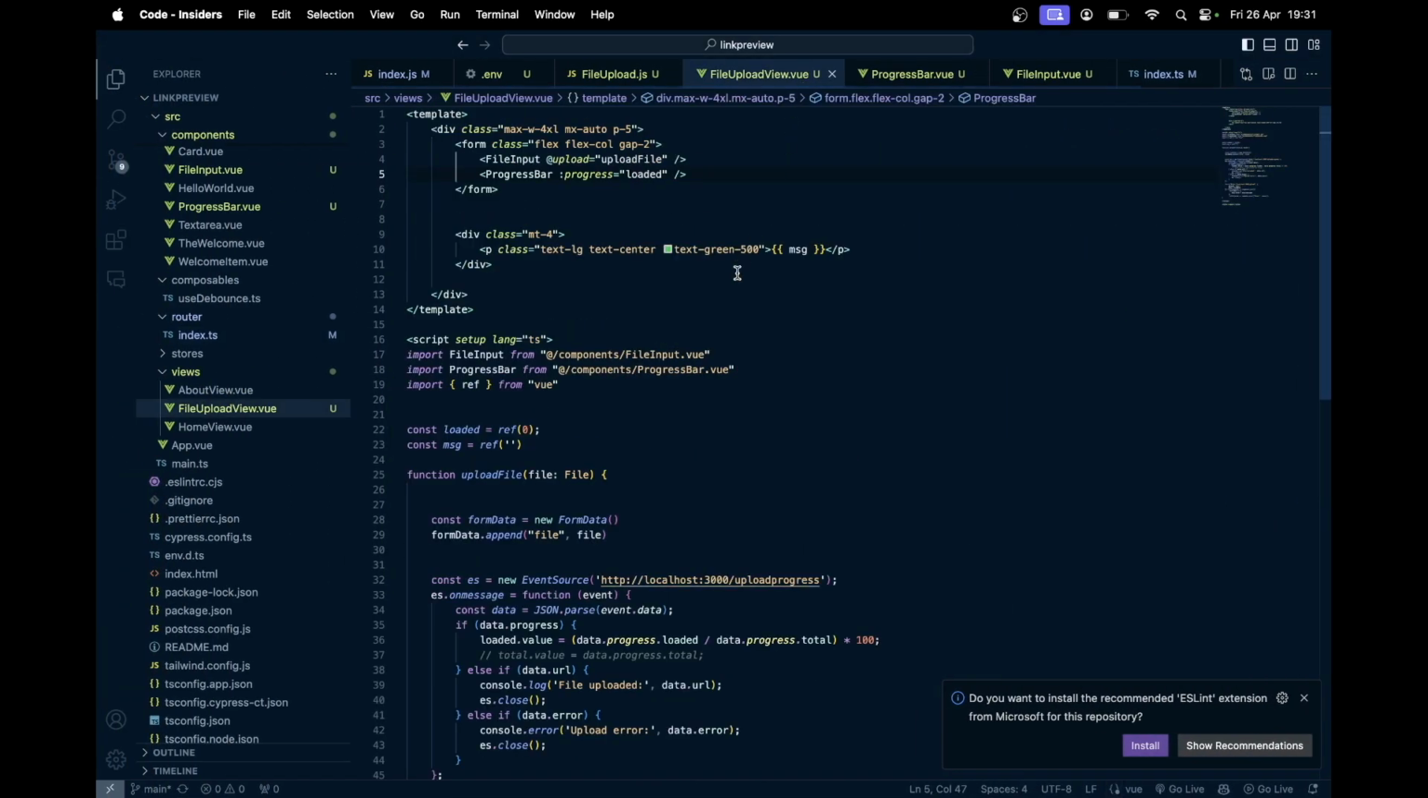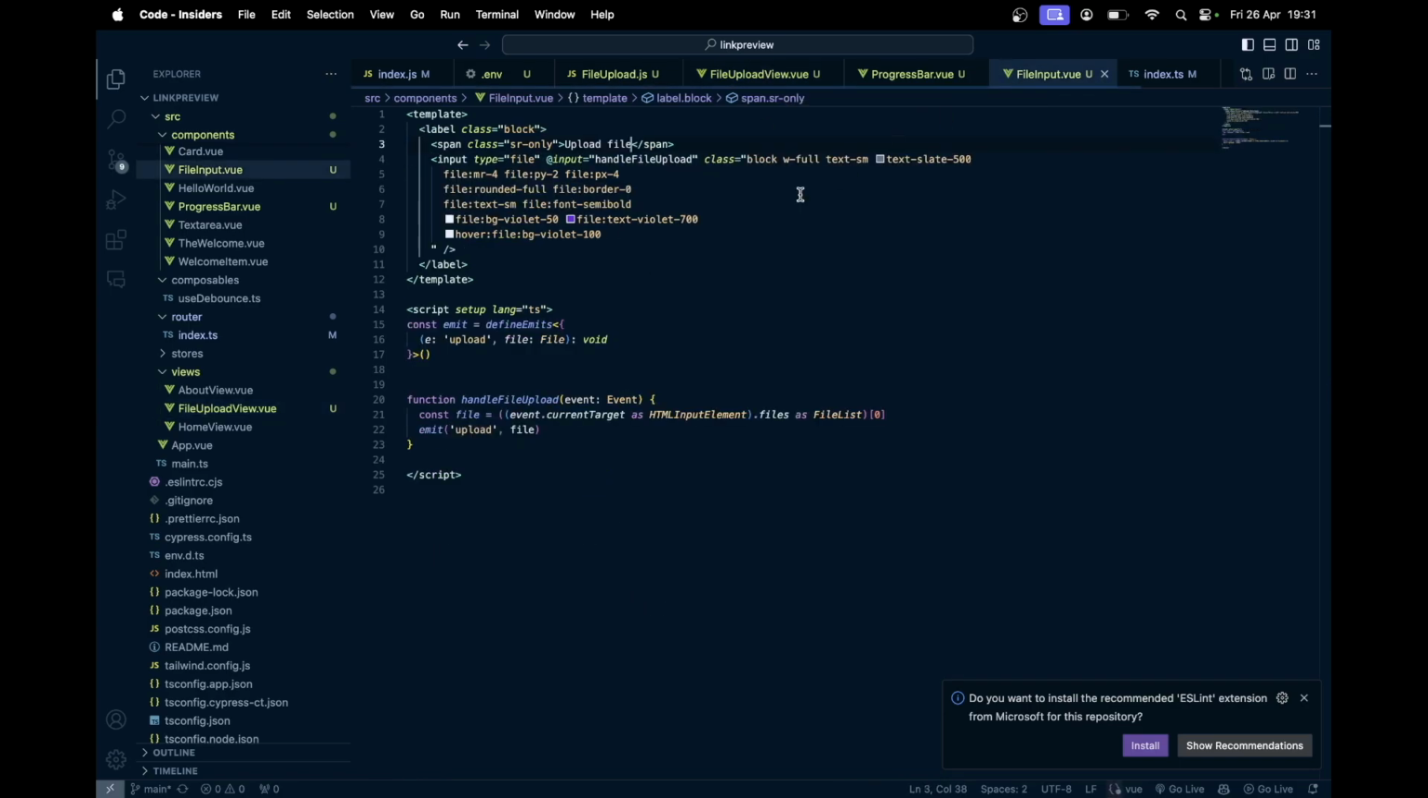Now within that file upload view, I've got the file input and the progress bar. The file input is a basic file input with some additional classes just to make it fancy, with an event. Whenever there is an input, we have this handle file upload so that it will emit an event of upload with the file that is being uploaded.